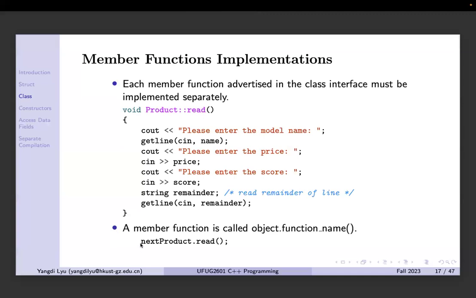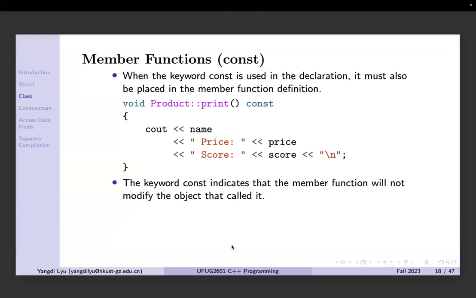So this is how we can call a function, right? We use an object. It's not a class. It's an object. Then the function name, right? Like the next product dot read, it's an object calling a function. And then we put a const here to specify we are not changing the members, right? The name, the price, the score, we are not changing it. If we don't want to change it, we put a const at the end of your function. We are not changing the members.